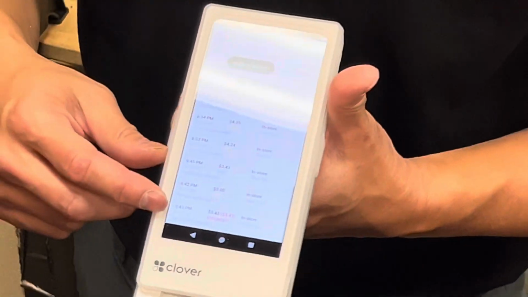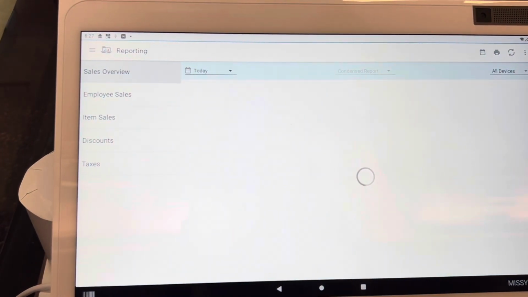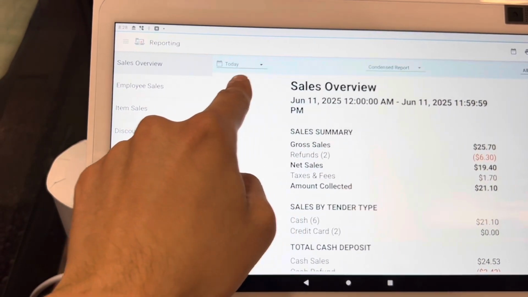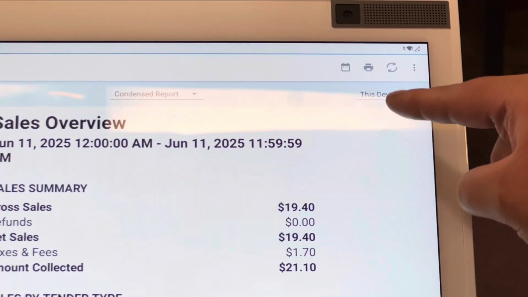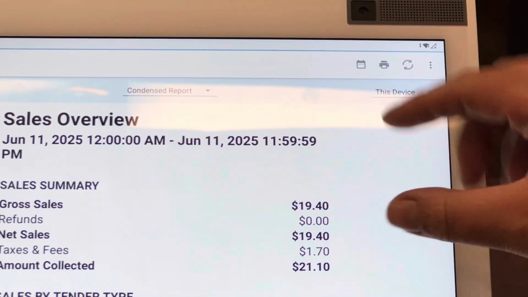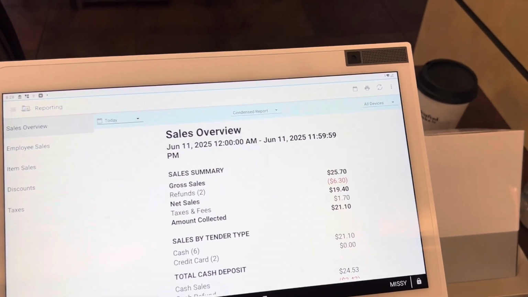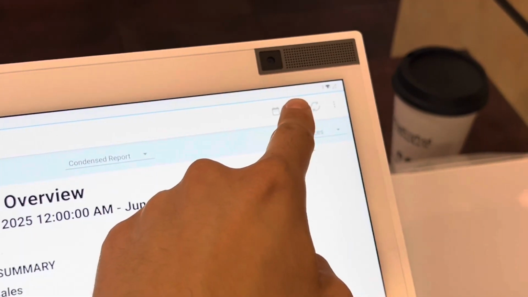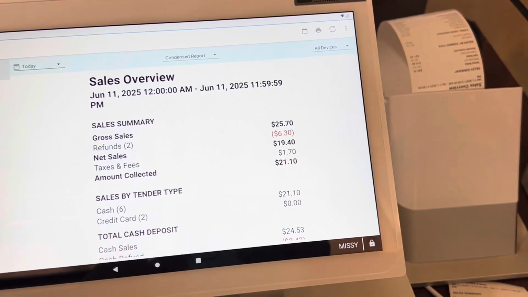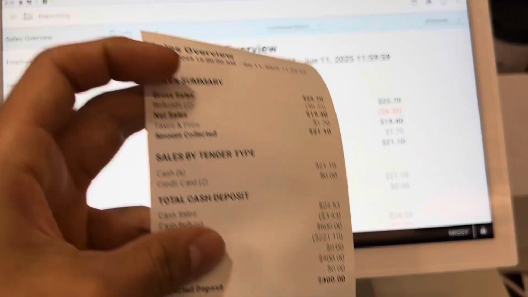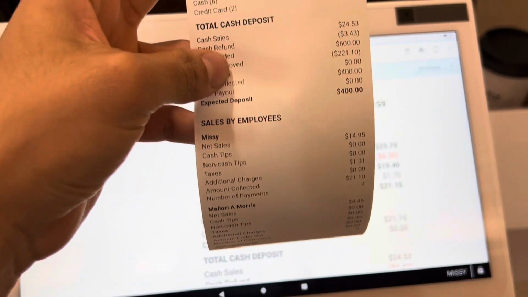Anyways, okay, now it's time to show you how to close the till. But first we have to go over the sales report. Now at the top, you have to make sure that it's on the correct date. And then where it says all devices / this device, make sure you click this device so it closes that specific till that you are closing. Otherwise, it's going to close all the tills and it'll be a lot messier. Hit the print icon. You will print out your sales report. It'll tell you your deposit, how much should be in there and everything else, just like the old system.